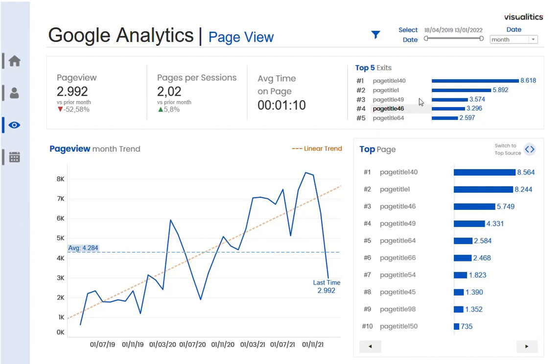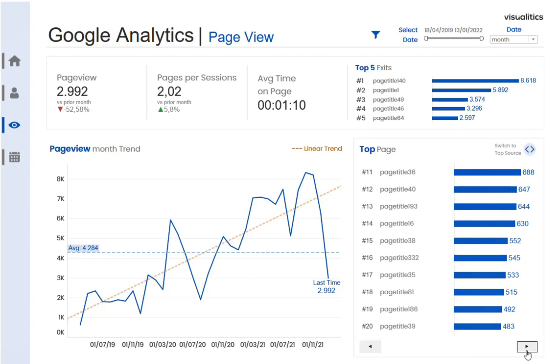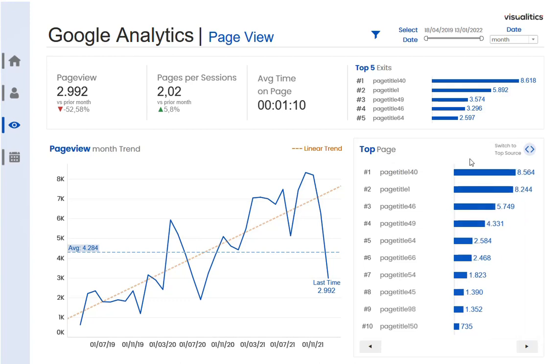So we have the top 5 exits. So these are the top 5 pages that caused users to exit the most. And then we have here the top pages. We have listed the first 10. And we can click on the arrows to see more than 10 if we want, 30 and so on. And we can go back by clicking the other arrow.